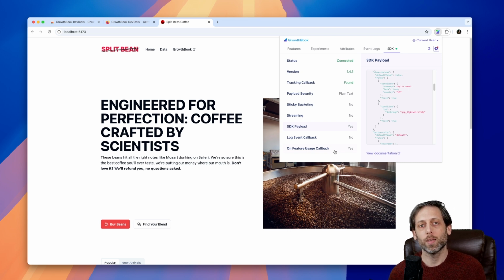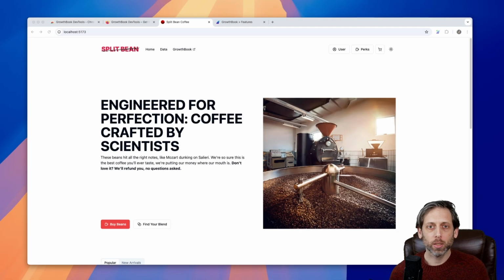So you get a lot of nice info about your SDK connection, and it's a great tool for debugging if any issues were to arise. All right, it's time for some bonus advanced features with our DevTools.